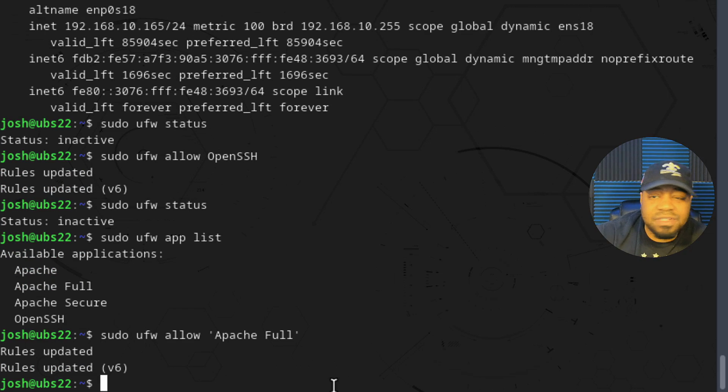So now that we got both of those open, we can go on and turn on our firewall. A specific way to turn it on is very simple, and all you have to do is type sudo ufw enable and press enter.